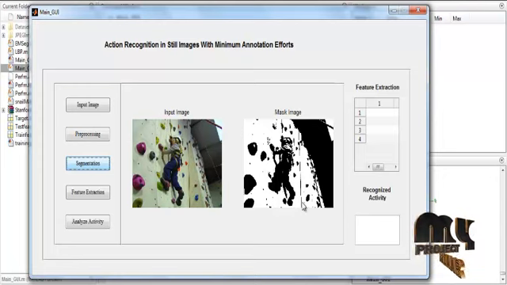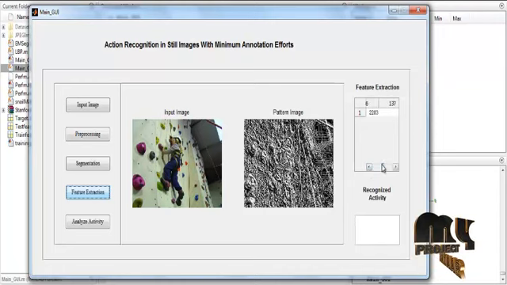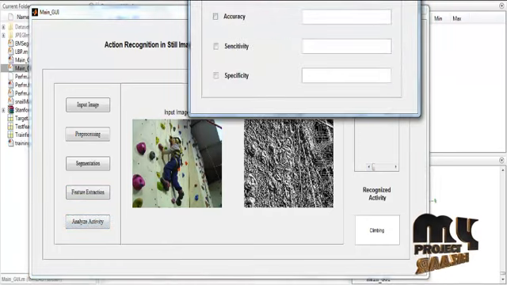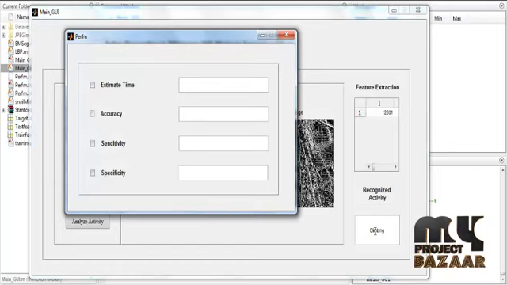After the segmentation process, click the button feature extraction. Here the patterns are applied to the image. Now the patterned image is shown in the axis 2 with the title pattern image, as well as the pattern values are shown in the table 1. Here the feature extraction table is shown. Now click the button analyze the activity. After clicking the button analyze the activity, the activity recognized is shown in the edit box, which is climbing.